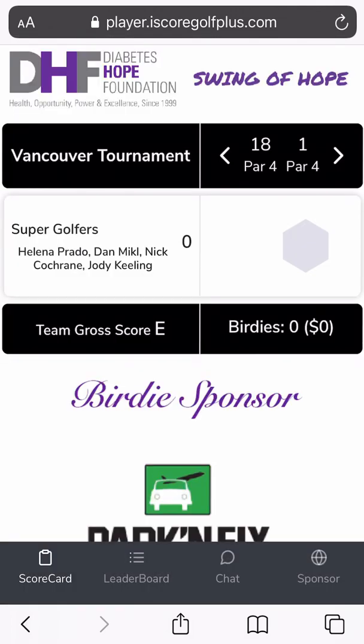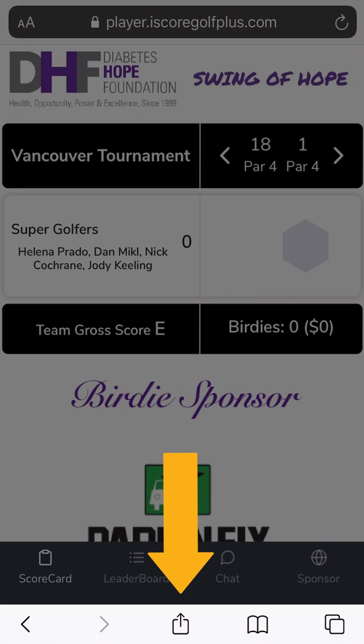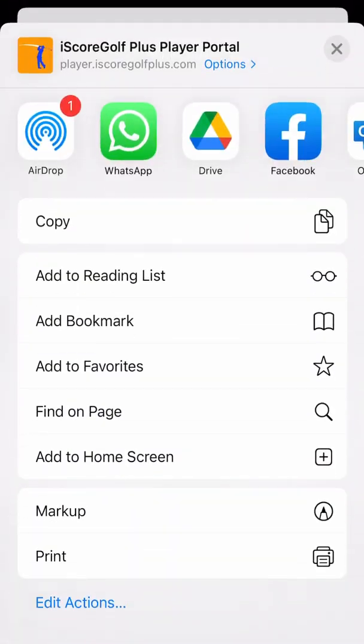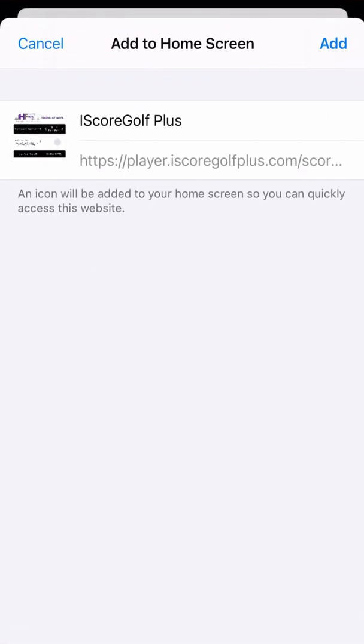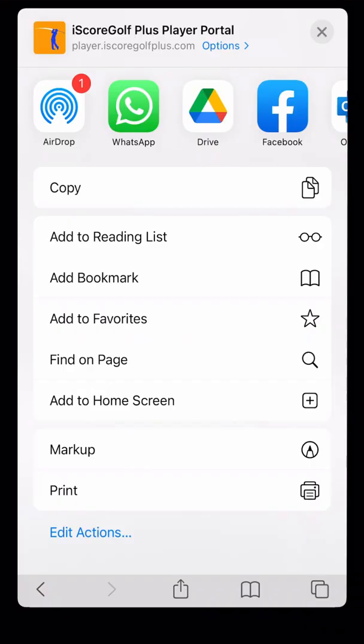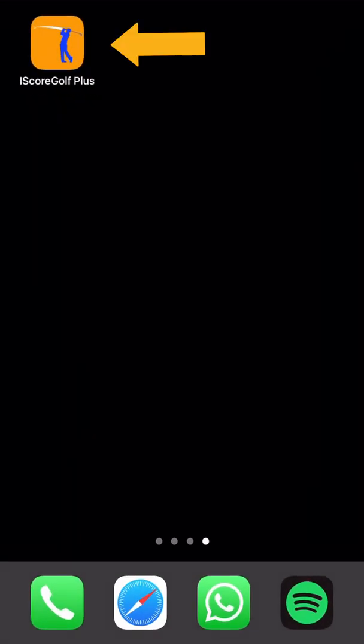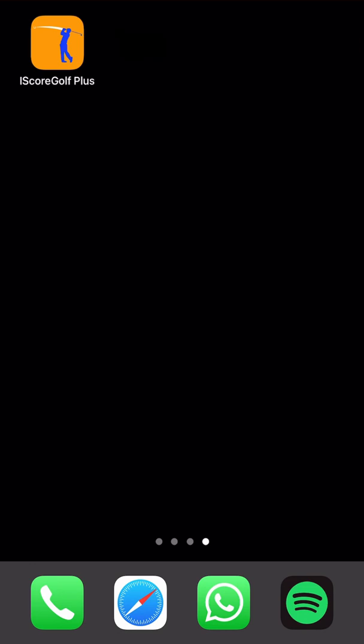To prevent you from deleting this link, you can add this to your home screen. If you have an iPhone, click on the middle icon at the bottom. Scroll down and click on Add to Home Screen. Then, click on Add again, and a new icon will be created on your home screen looking like this. We recommend you to keep this link open until the end of the event day.